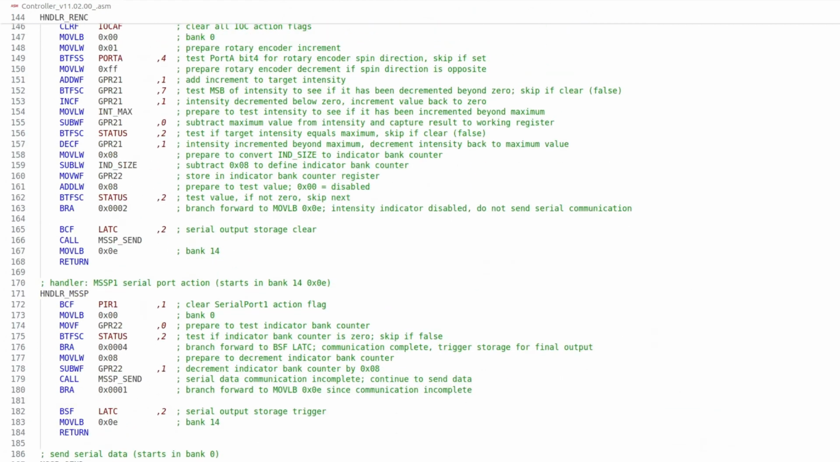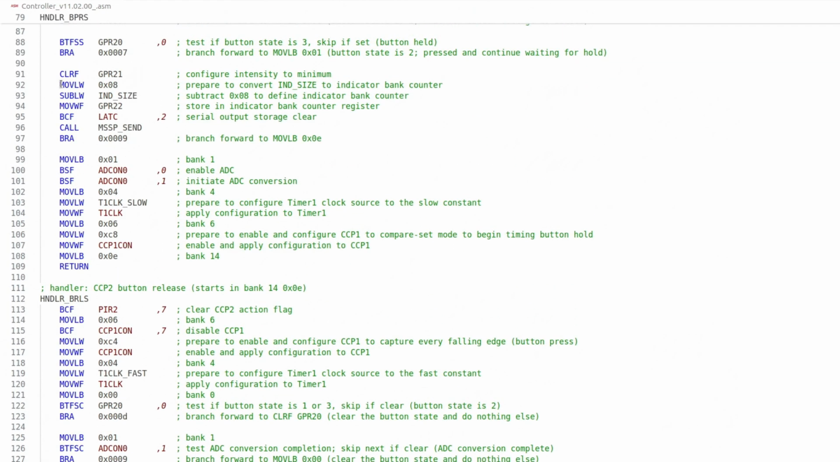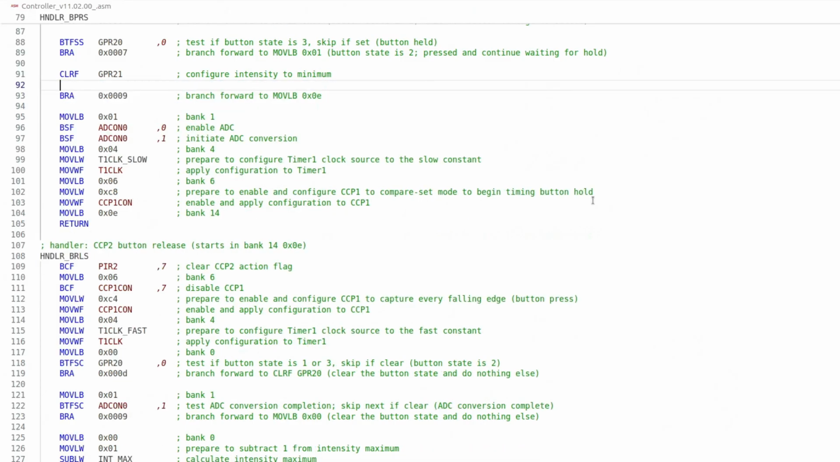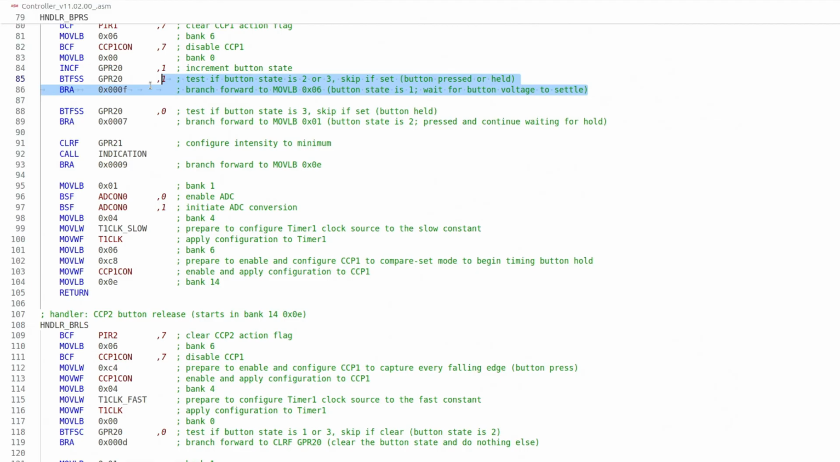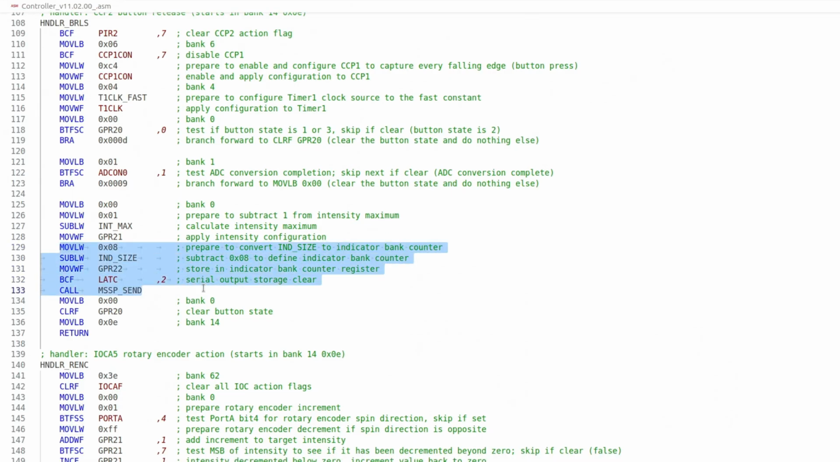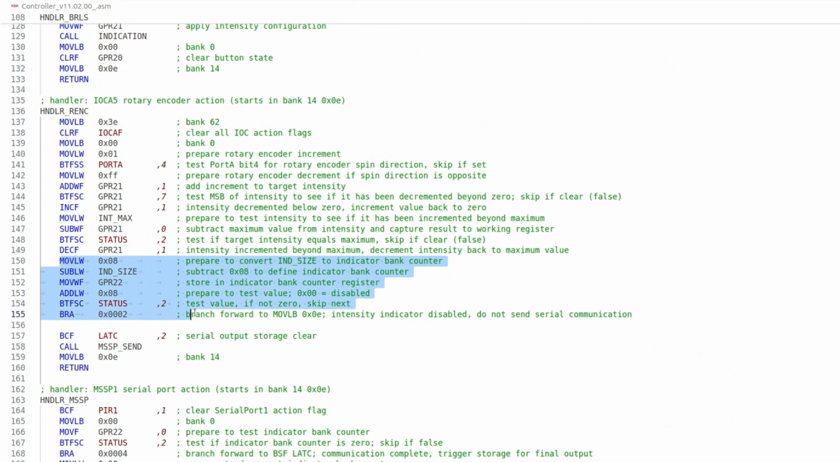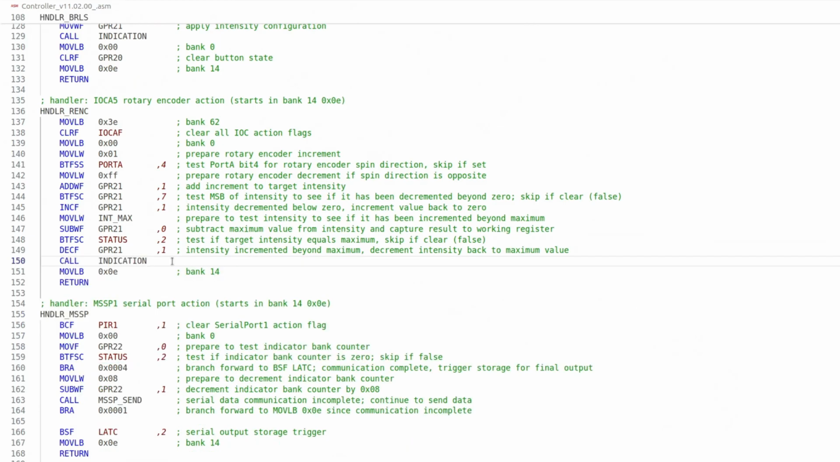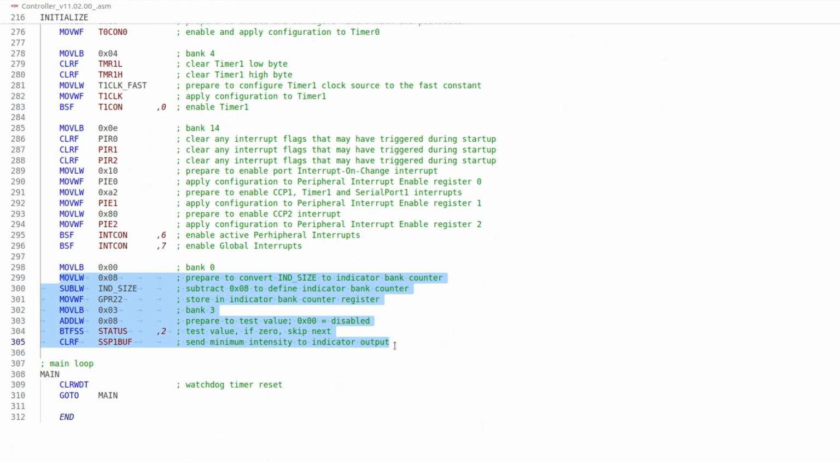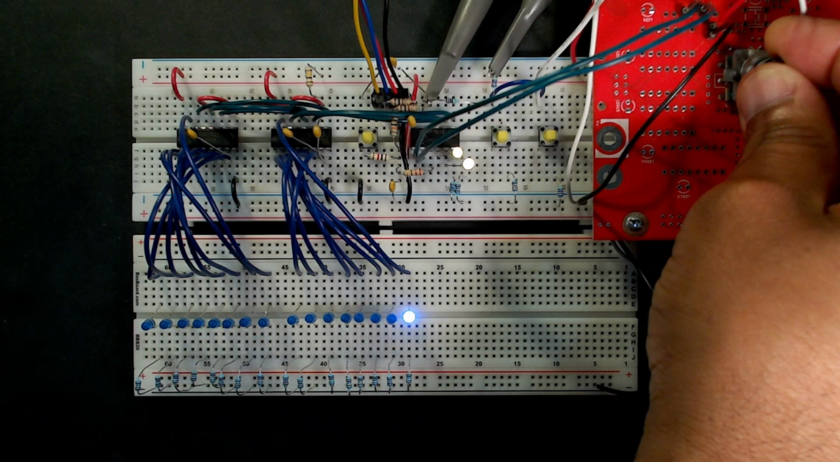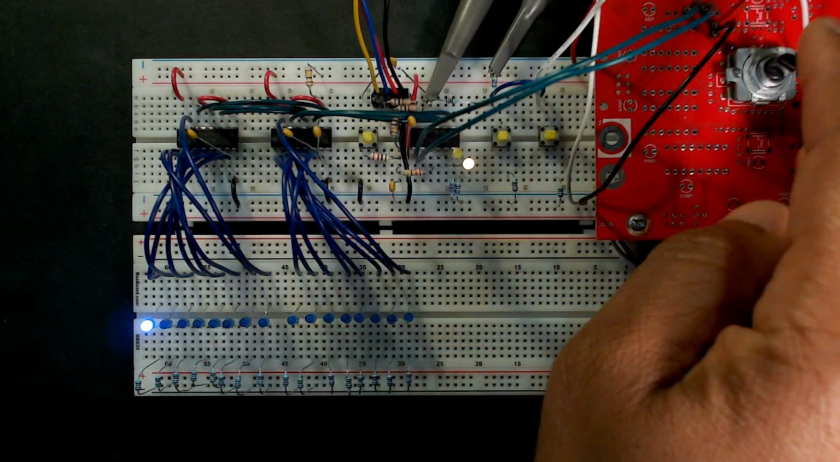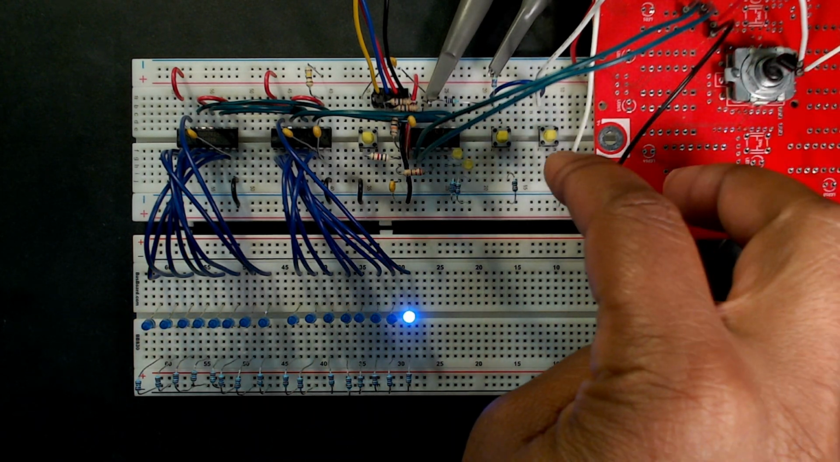Then we can go back to wherever we're changing the indicator value and simply replace all of this with one line that calls our new subroutine. Now don't forget, whenever we remove lines of code, we have to adjust our branch statements. Let's do it again in the button release handler, adjust our branch statements here too. Then in the rotary encoder handler, no branch statements here to adjust. And finally in the initialization sequence. Now let's test it to make sure that everything still works the way we expect it to. And sure enough, it does.